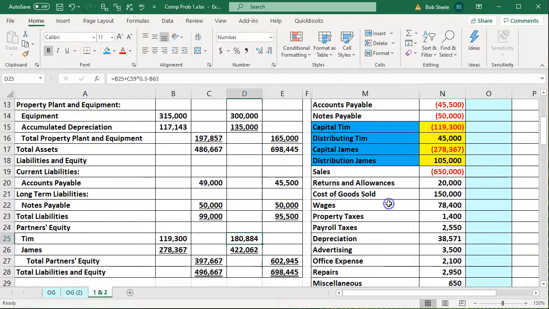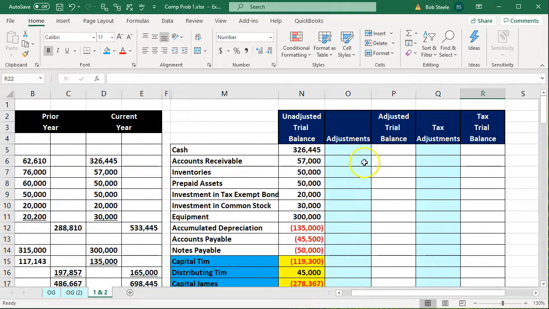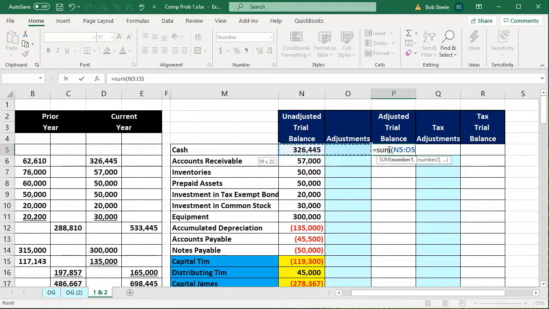Now, the next thing I'm going to do is just a little bit of formatting here. I'm going to say, all right, there's our beginning numbers. Then I want to have our adjustments, if we make any adjustments to that, to end at the adjusted trial balance. So all I'm going to do is sum up this column and this column over here. I'm going to use our trusty sum function, equals the sum of these two columns.